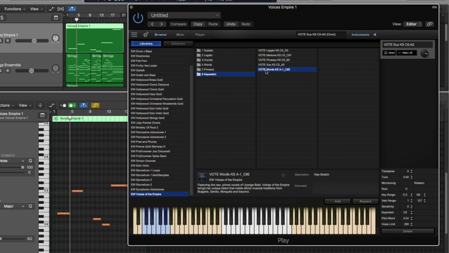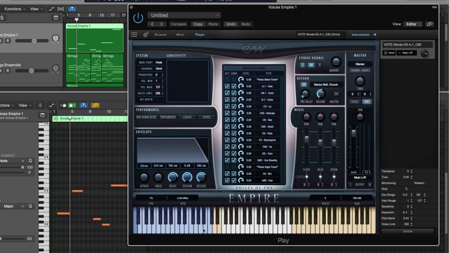And lastly, we have the words patch. And what this one does, you'll notice it gives us a whole bunch of different key switches. Each one of these key switches is a different word or a different front-end consonant sound on each one of the notes. So starting on the bottom one here.